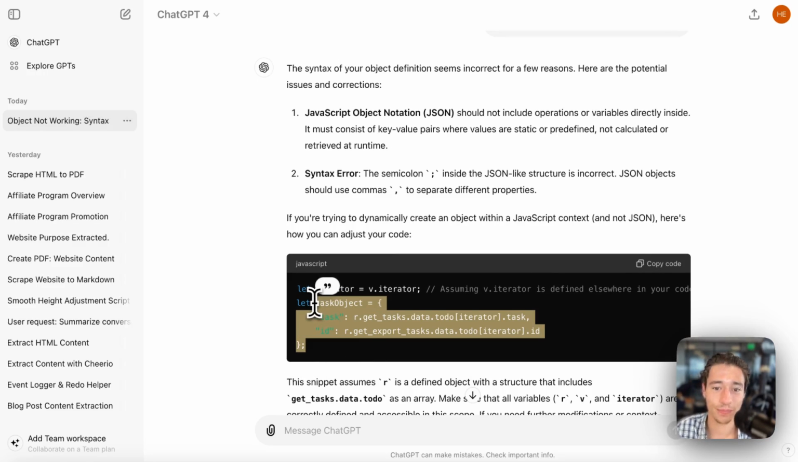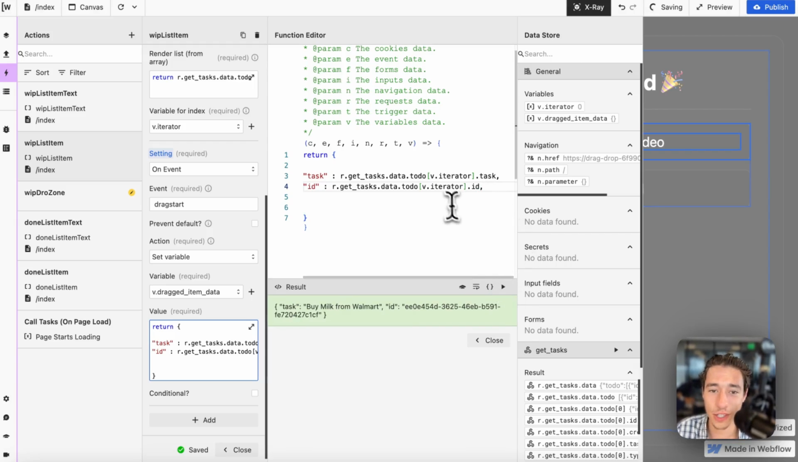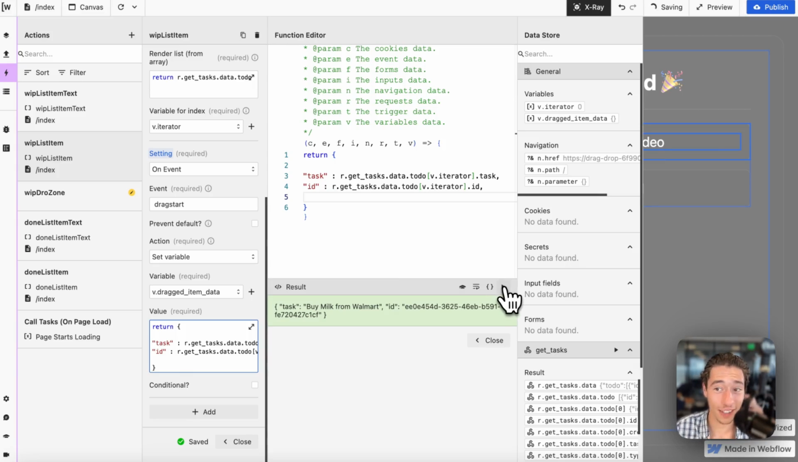So actually, does it fix it if I do it as a comma now? Oh, come on. It was just the comma. Okay. Here we go. So it was just the comma. And I wanted to add the comma at the beginning. You saw that. So we got the comma. ChatGPT, thank you so much. So I have task and ID. Therefore I pass on more data.